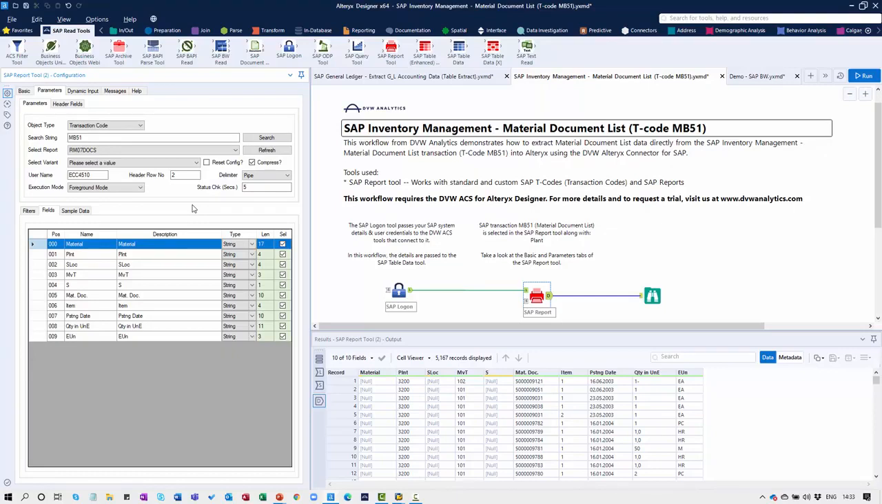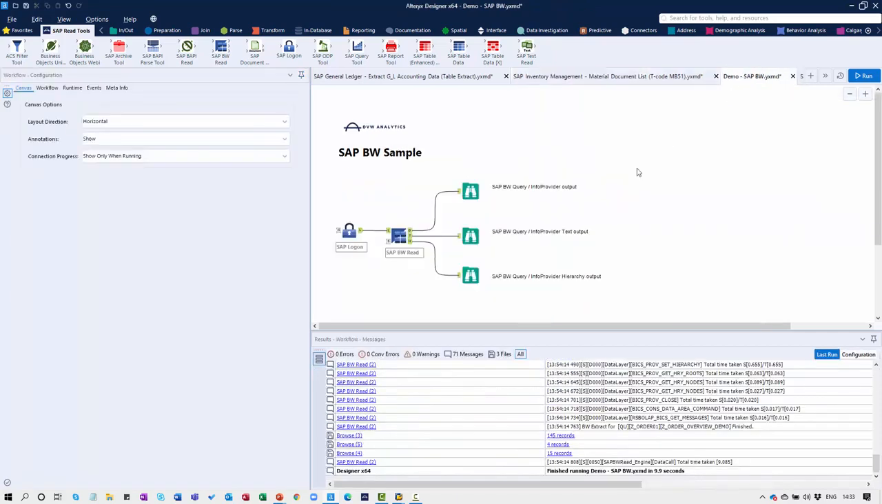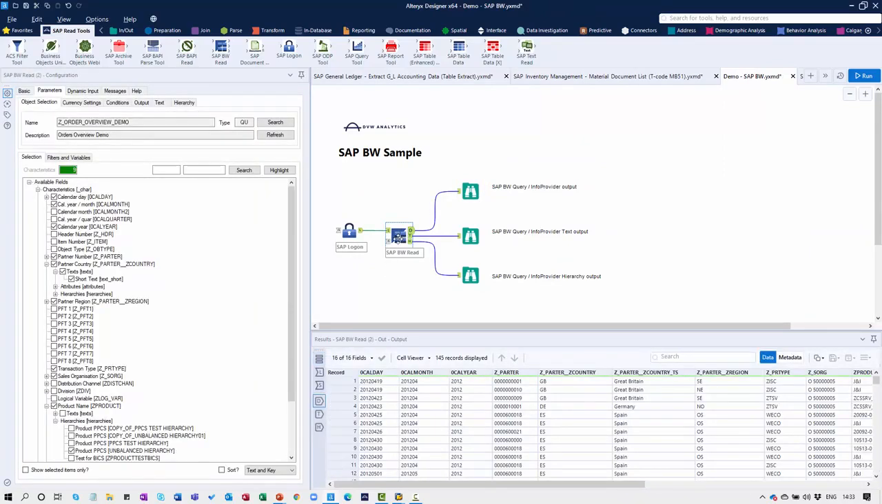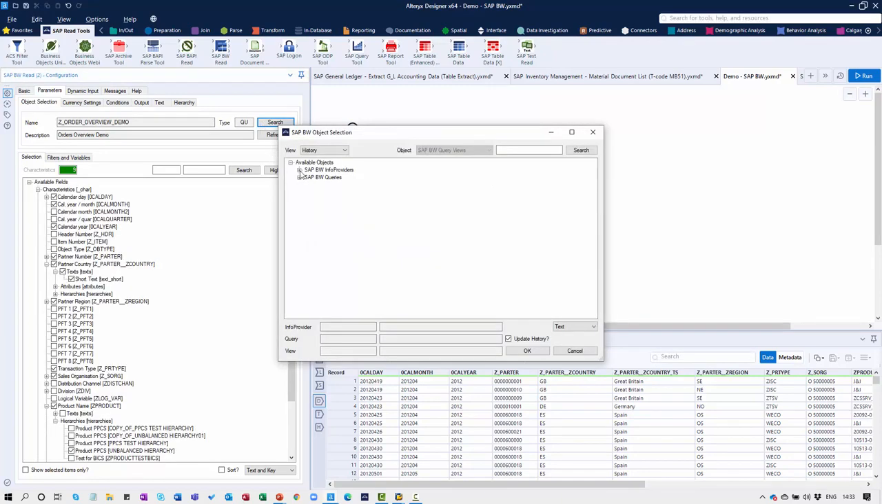Here we have an example of the SAP BW Read Tool. The general principles are the same. Here we're not searching for T-codes, we're not searching for tables. We have the ability to search for the various queries and info providers that we have available in the system. This is just showing me history here. I can also do basic searches for that particular data, based upon data we have within the system.